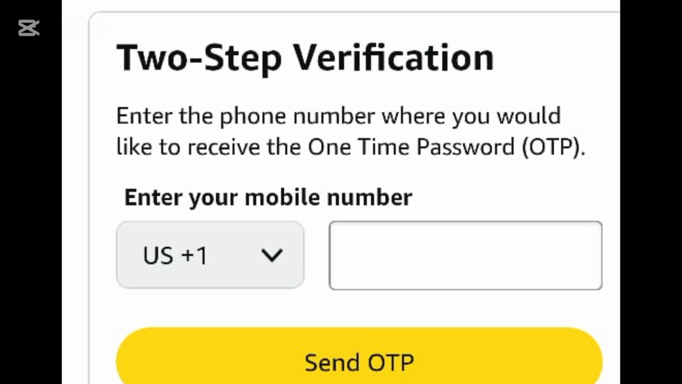Guys, truth be told, you need two devices for this. Like right now, I am making use of my phone and my laptop. I have logged in my Amazon KDP on my laptop, and my authenticator app is here in my phone. So what I'll do at this point is click on the plus sign at the right hand side.